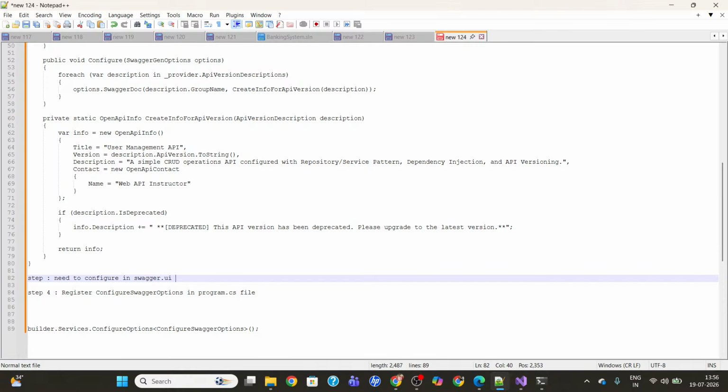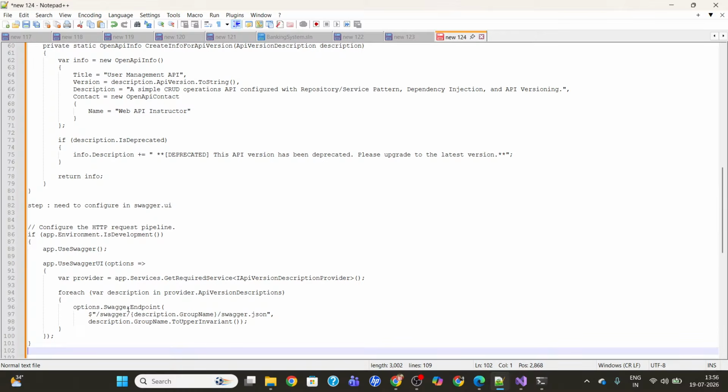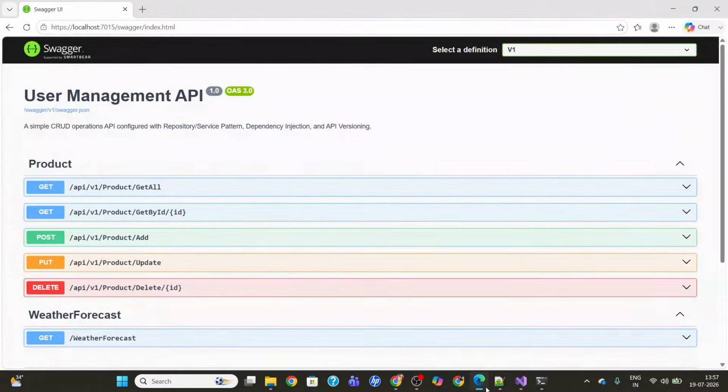Dot UI. Okay. So this thing, app.UseSwaggerUI configure. So here we need to explain, add this API version, and this will be showing here. Okay, now it's working. So we can check both versions here.